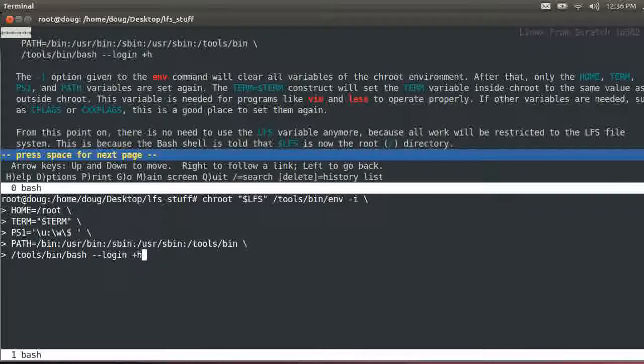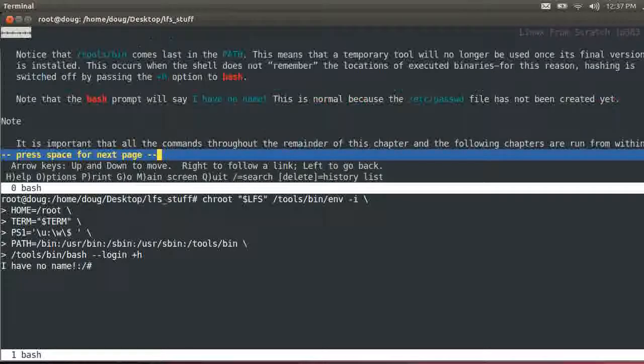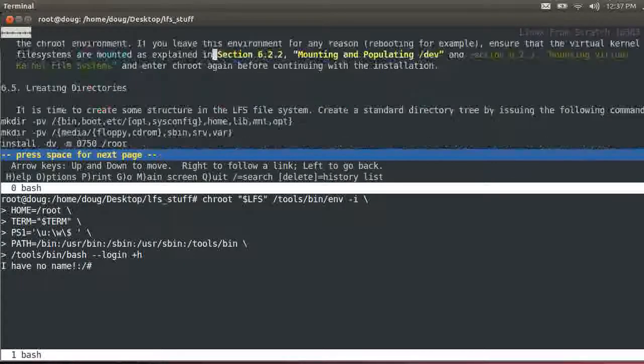--login +h. Okay, you should see your PS1 prompt should have changed to "I have no name!" Okay, if it didn't, you're not chrooted in properly. Go check that out. Okay.